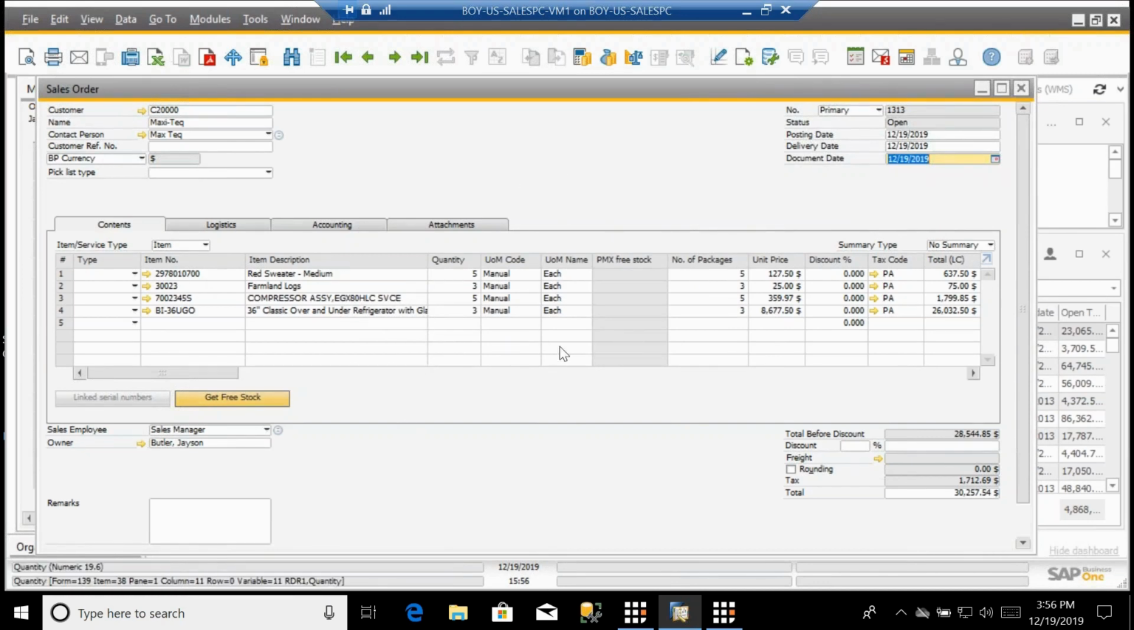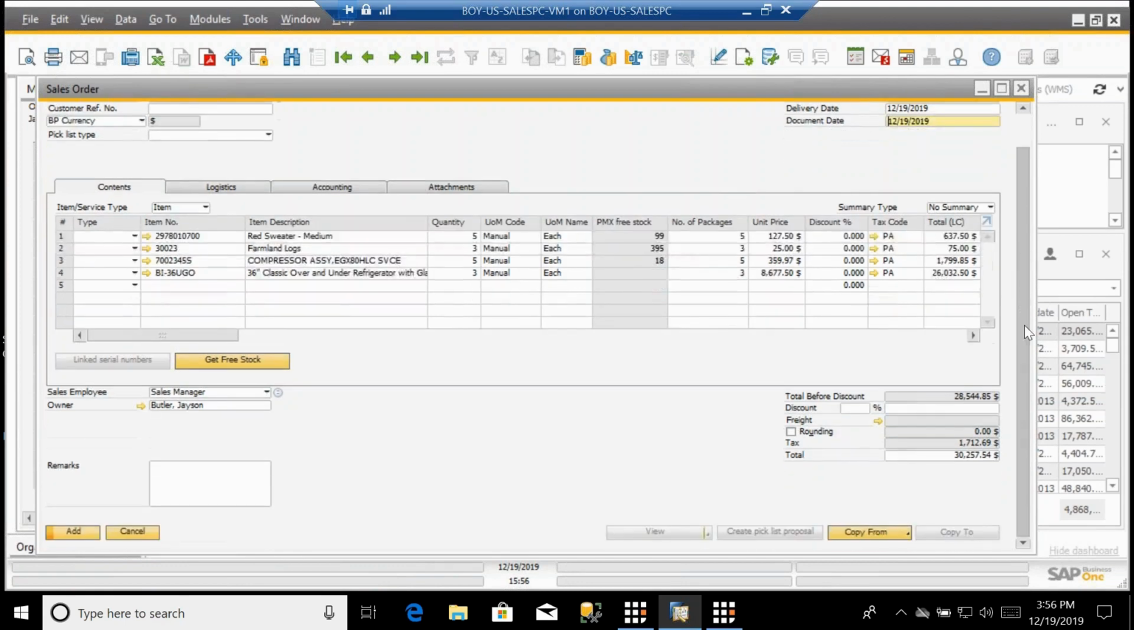So if I want to at this point see what free available stock I have within the warehouse, I can click on Get Free Stock, and this is going to tell me what stock I have available that isn't already allocated to a sales order. If you remember, I had 40 of these classic over and under glass refrigerator glass pieces, but they're all somehow committed. So I won't be able to pick those. So I know right off the bat what I have available and what I can commit to a customer.